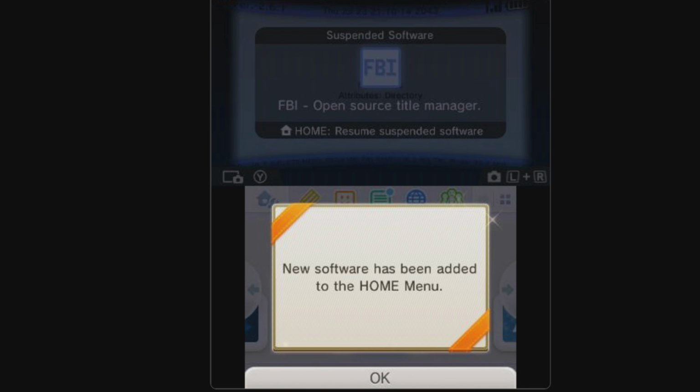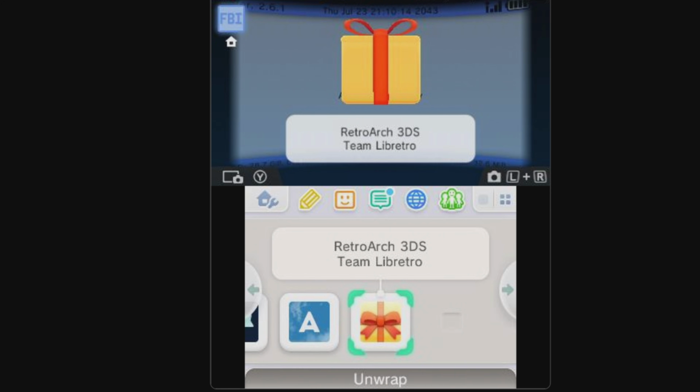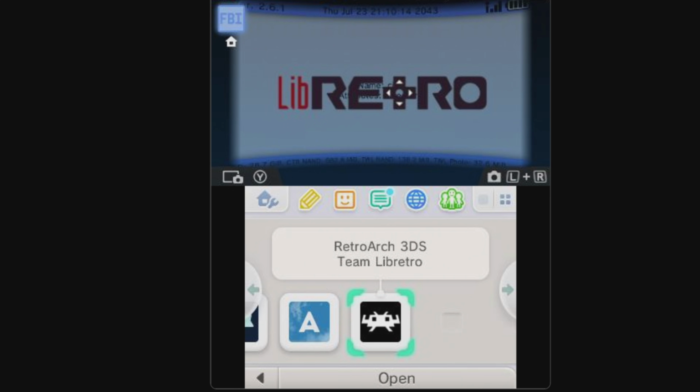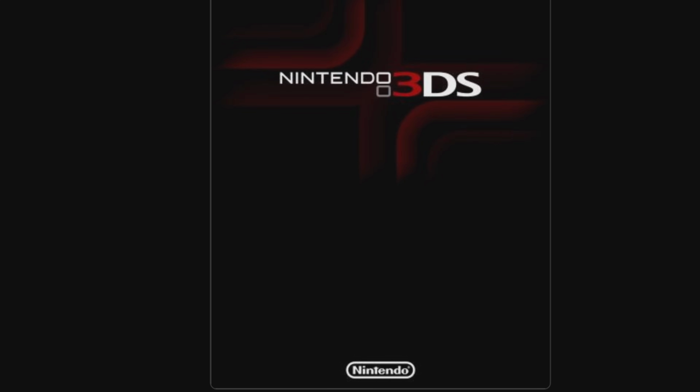I love presents. Press the A button to continue, and you'll be taken to the newly installed RetroArch on your home menu. Press the A button to unwrap the present and access RetroArch. Press the A button to launch RetroArch for the first time. Be aware that you may see a black screen for up to about 30 seconds.